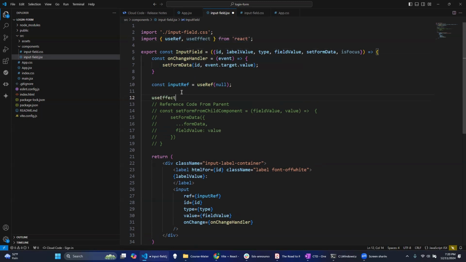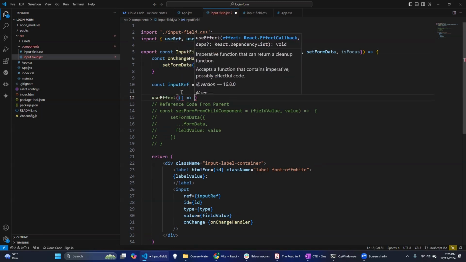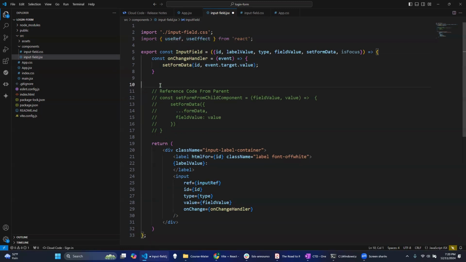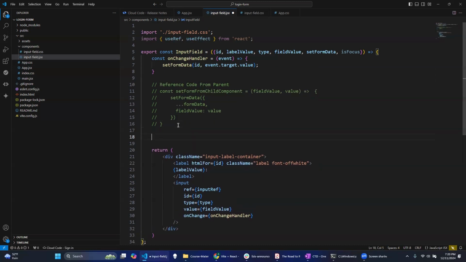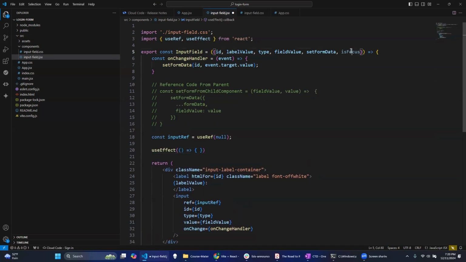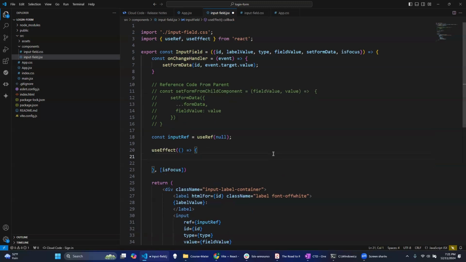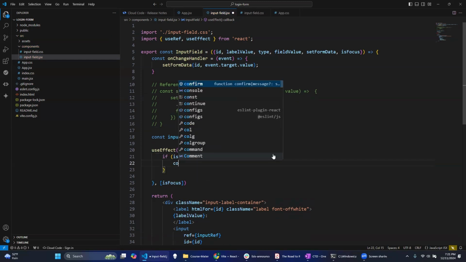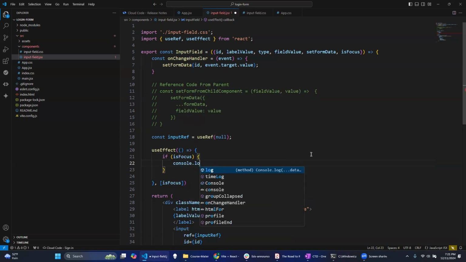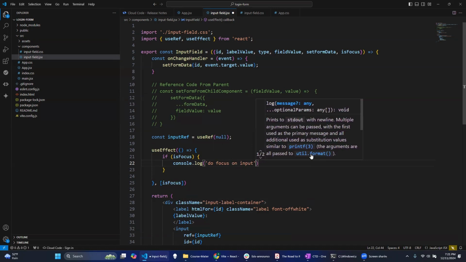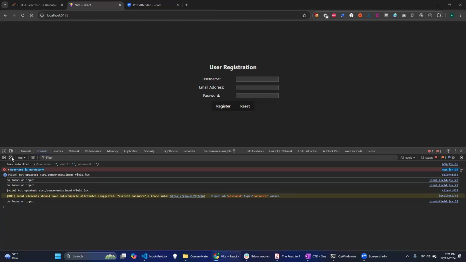So in useEffect, I will define my code such that first I will tell React that this useEffect code, let me actually put everything at the bottom so that this reference, when you guys get the code, is in one place. I'm telling React to run this useEffect on the basis of isFocus variable and do something. If isFocus is set, then console.log do focus on input. For now, I'm just doing this only, and let's see if we are getting it.